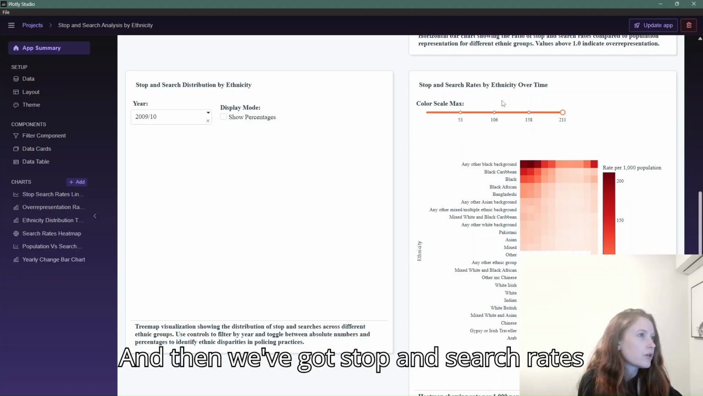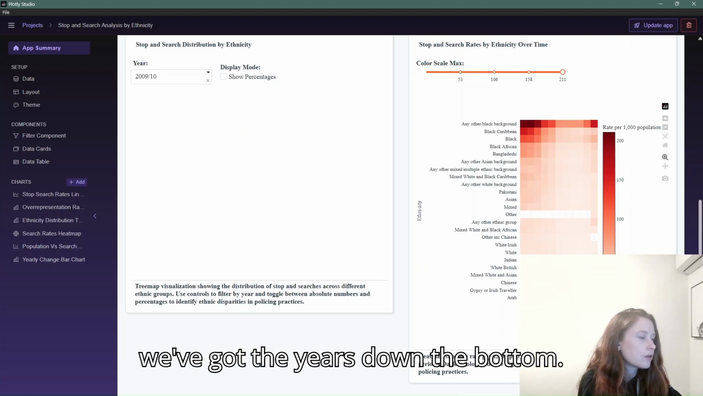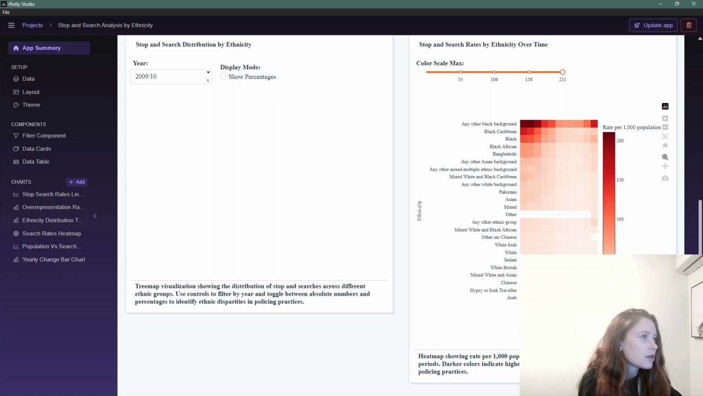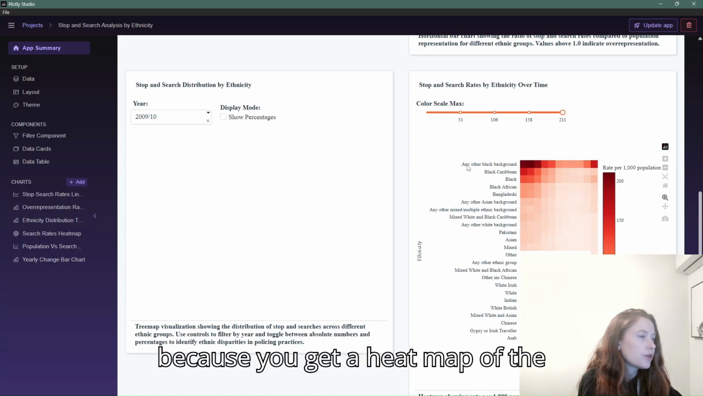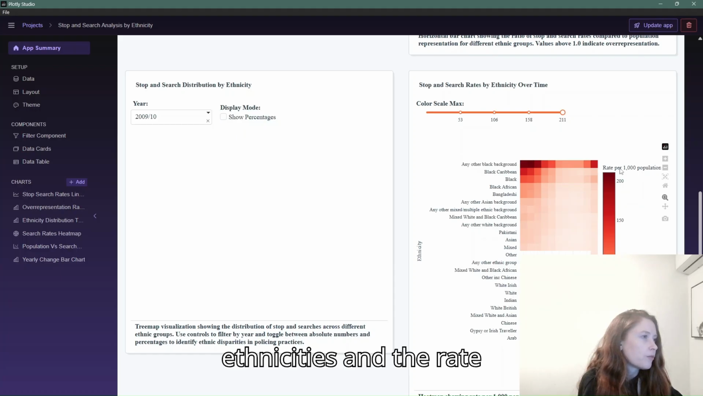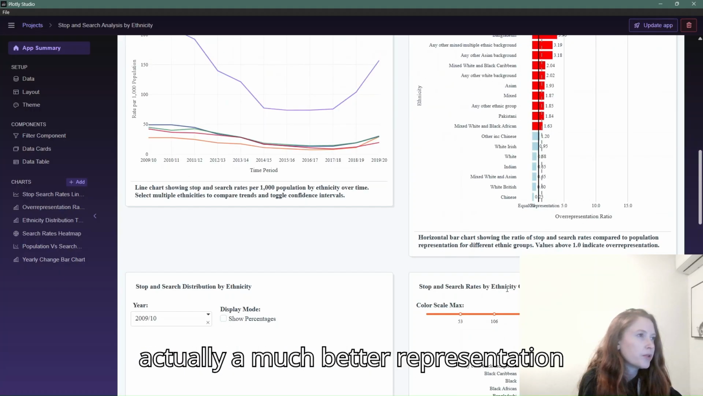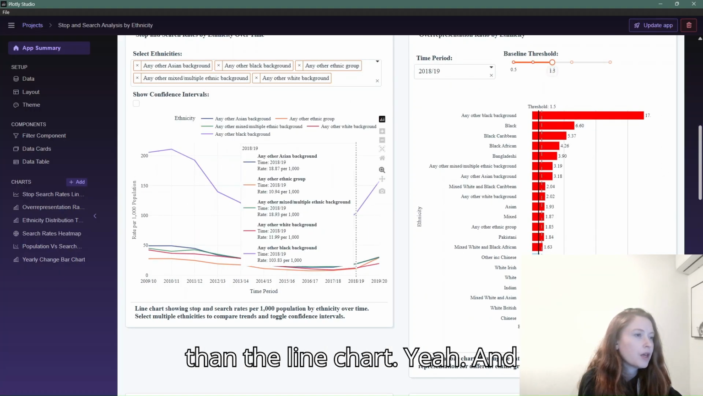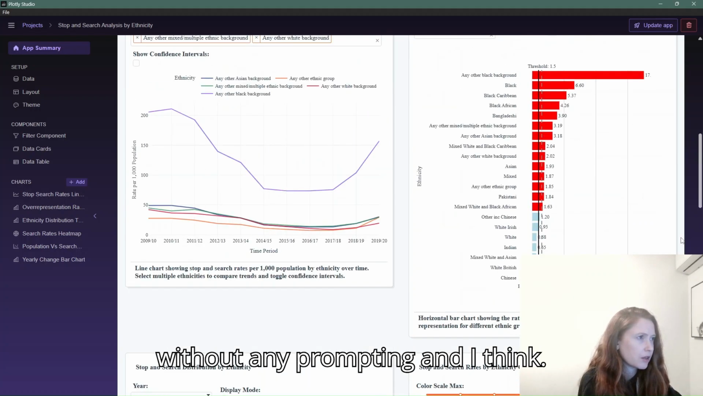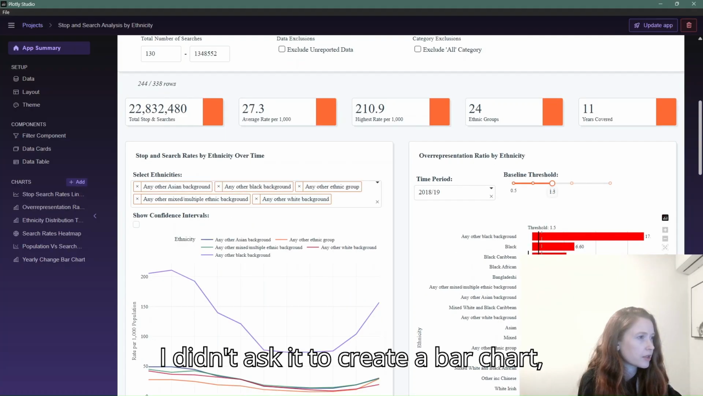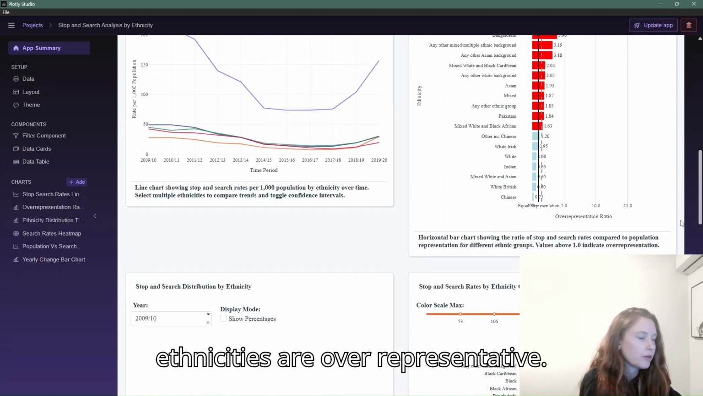And then we've got stop and search rates by ethnicity over time. So here we've got the years down the bottom. And this is a pretty decent visual because you get a heat map of the ethnicities, the rate per thousand over time. And this is actually a much better representation than the line chart here. And that heat map was generated automatically without any prompting. I didn't ask it to create a bar chart, but I did put in a question on which ethnicities are overrepresented.